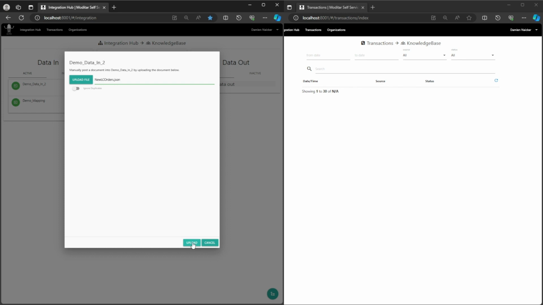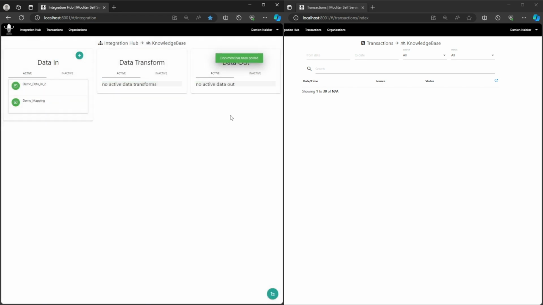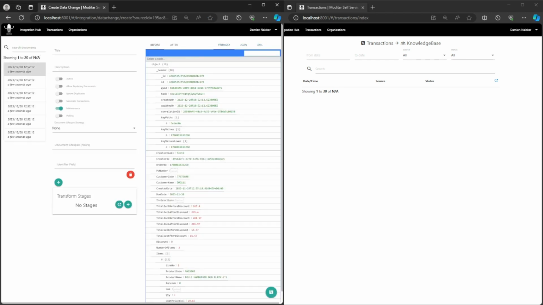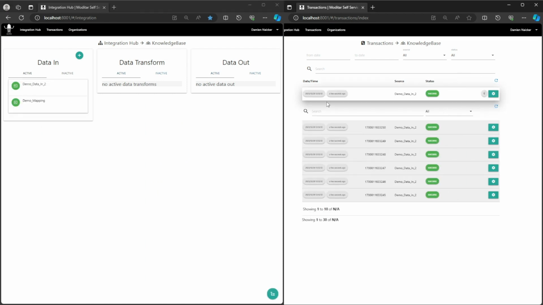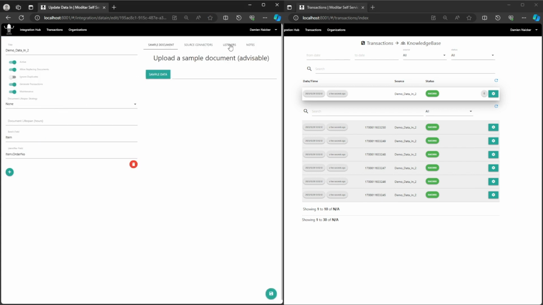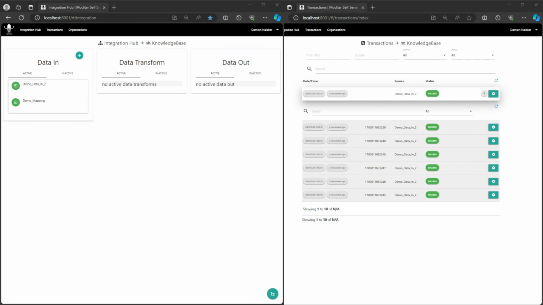and the document has been loaded. Let me click on upload. The document has been posted. Let's create a transform of our data in to view if the docs are there, and the docs have been posted. There's 1, 2, 3, 4, 5, 6 docs in this data in. So refresh our transactions page, and as you can see, there are 6 docs available. Let's go back to our data in. Let's go back to our listener. Let's copy this endpoint, and let's go to our postman.